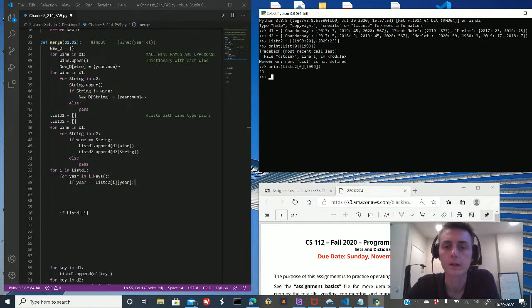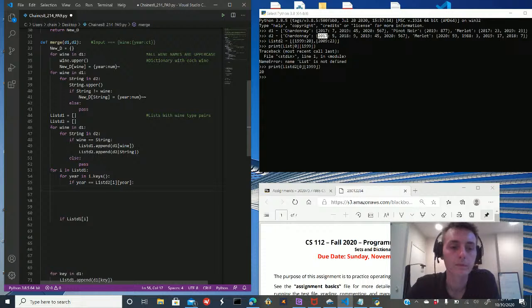But yeah, that works. So what do we want to do if it matches? So this year, I'm saying for each of these years, does it match this? Yes, it does. So if it does, then we're going to make this value at our new dictionary.